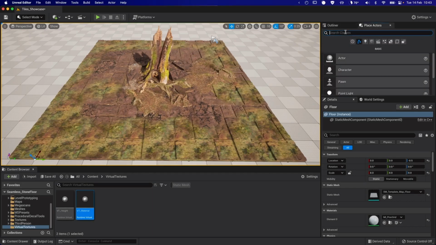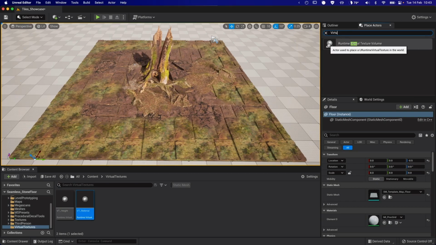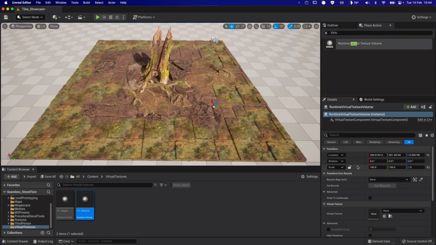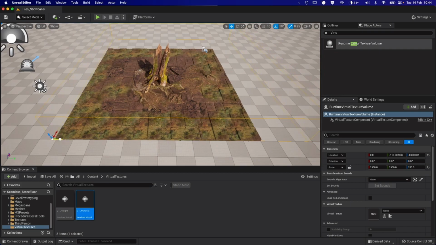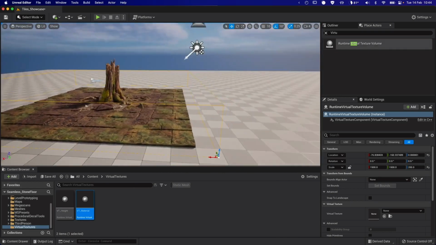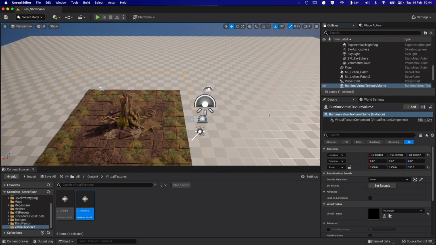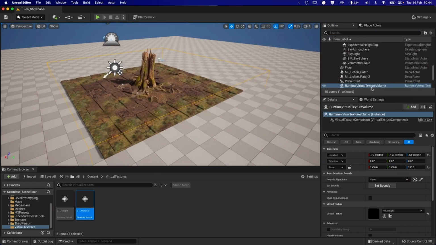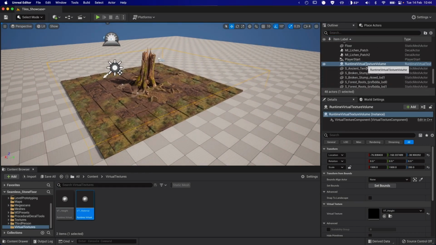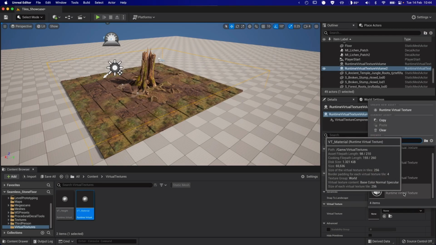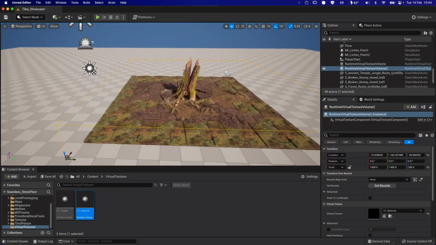Once you've done that, we need to add Runtime virtual texture volume to our scene, and we can search for it in the place actor section. We're going to need to change the scale of our volume to encompass all our floor tiles and assign the VT height to it. You can create another one or just duplicate the one that we just scaled, so you don't have to scale it again. And to this one, assign the VT material.